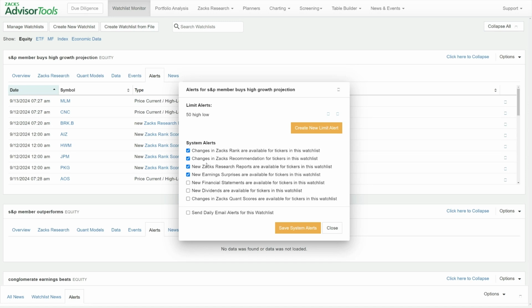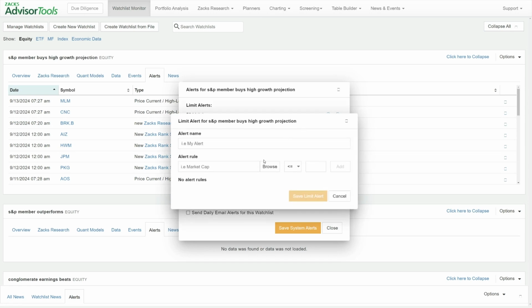a lot of value beyond some of our initial rankings, as well as some other general system alerts like earnings surprises, financial statements, dividends, and then a robust set of quantitative scores are also a potential option for you to set up alerts. Next, we have the limit alerts, which are a useful way of setting up other alerts based on specific price driving metrics that are useful to your analysis.